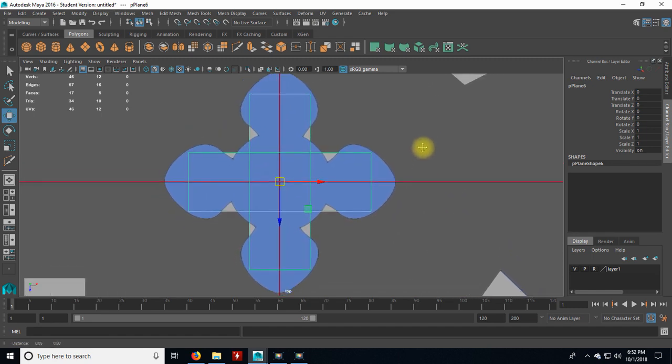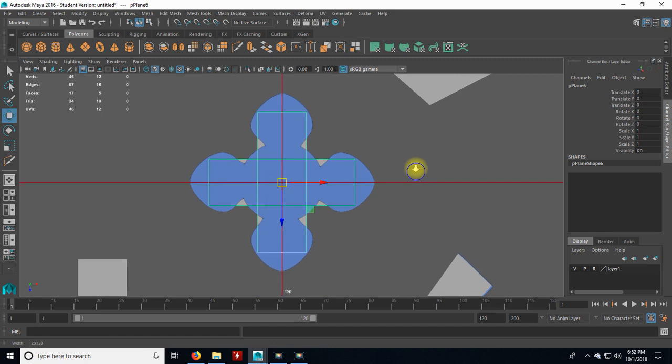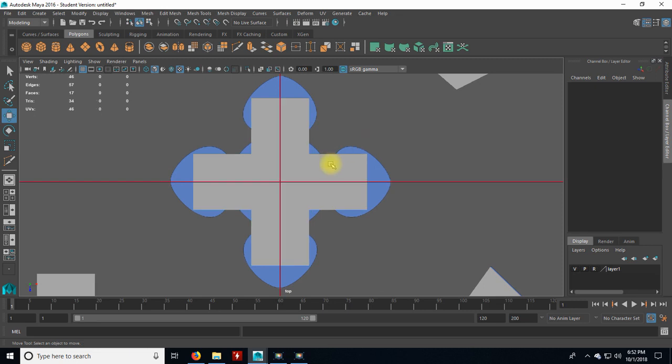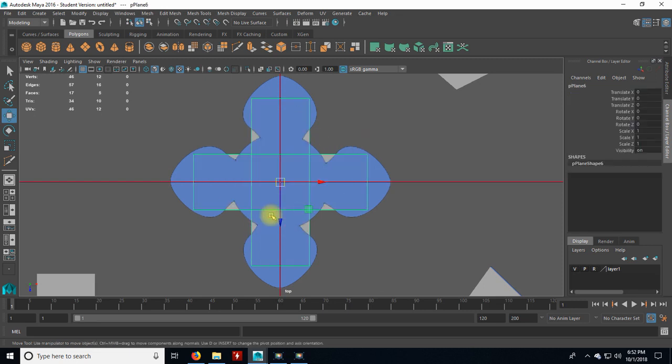Zoom in a little bit more just to make it easier to see. And from here, I'm going to start changing this shape. So we have this square, but we have these round petals, right? So what that means is we have to add detail to our model. So I'm going to go grab my multi-cut tool. It's this little knife here.